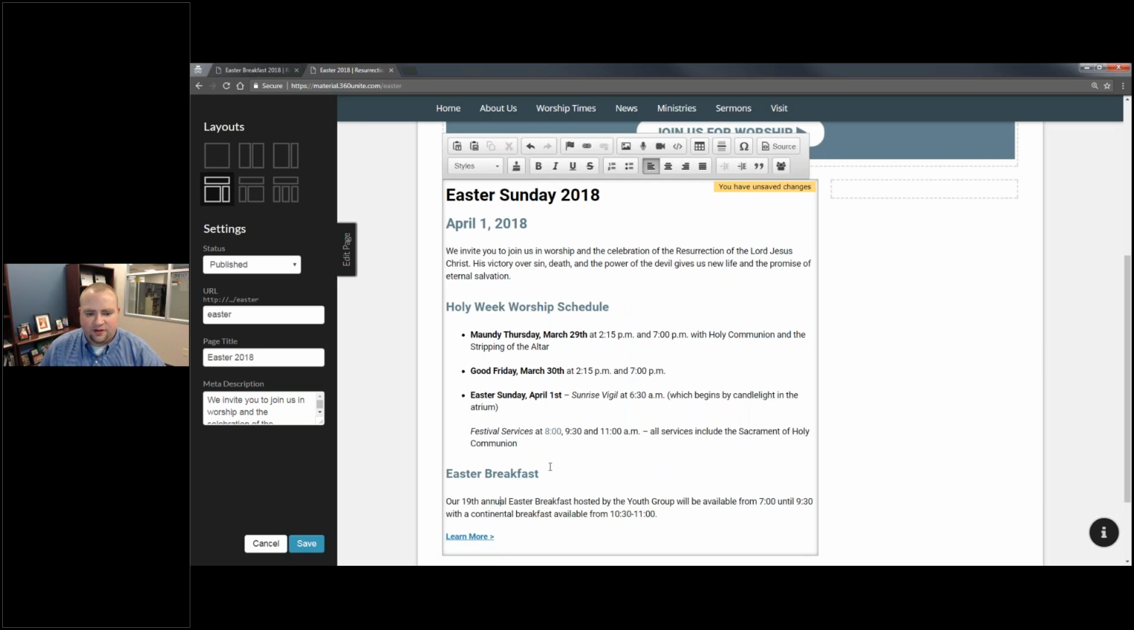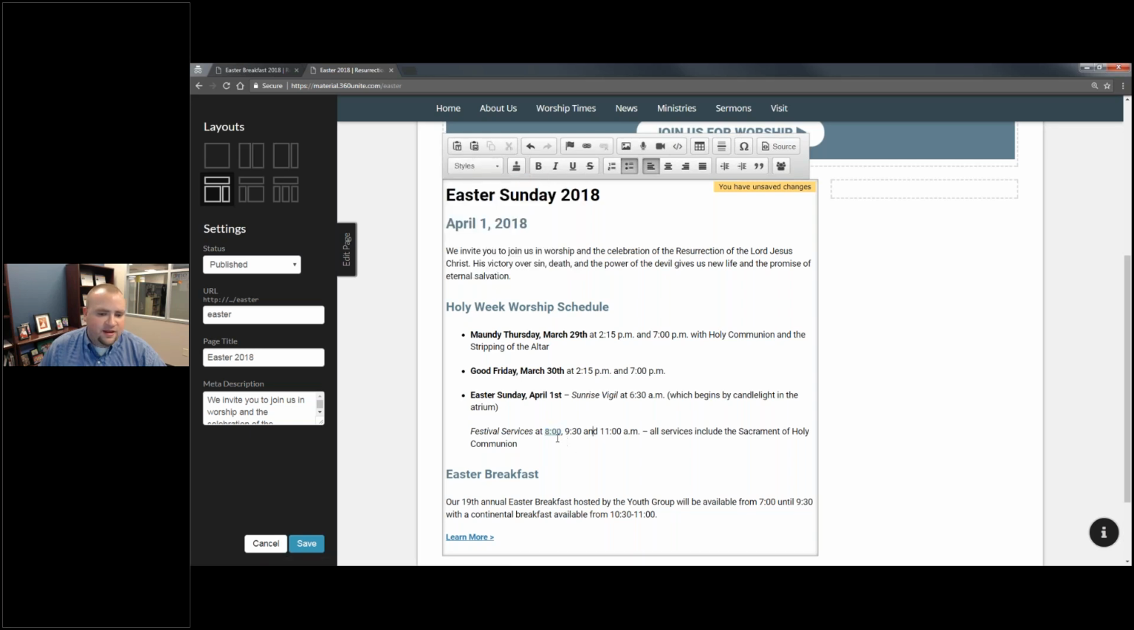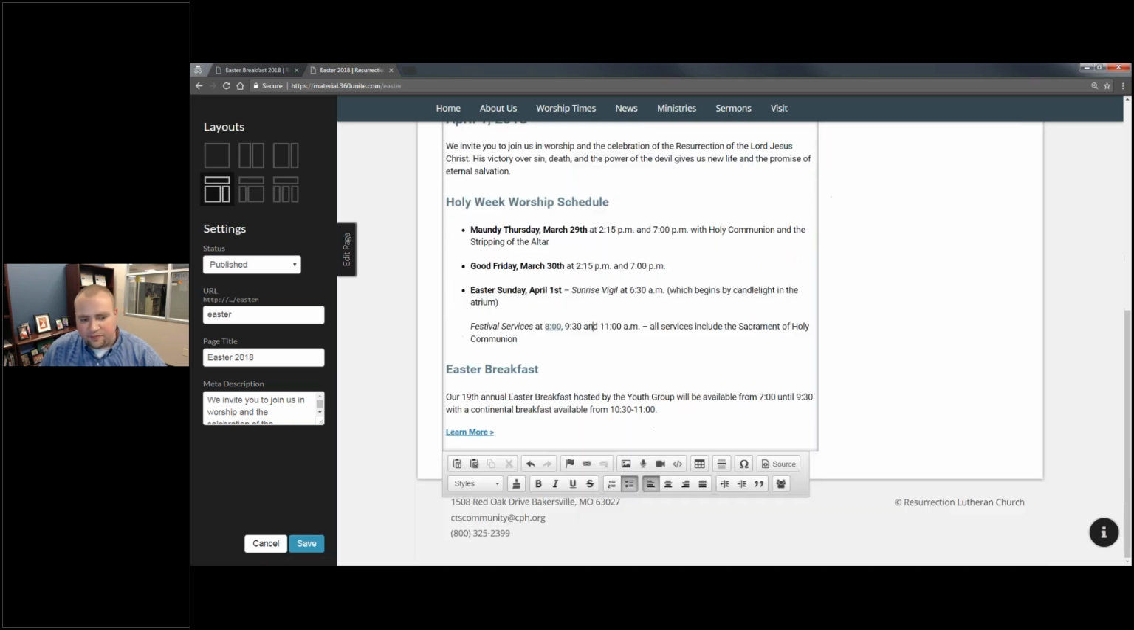So I'll click OK. And then here is where I might want to change my style to be bold and underline, so links look a little bit different. So I'll save that.